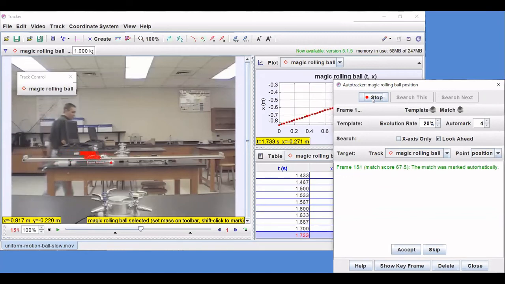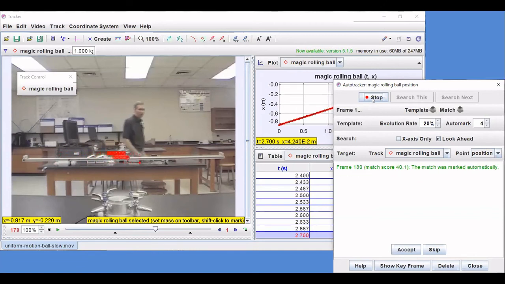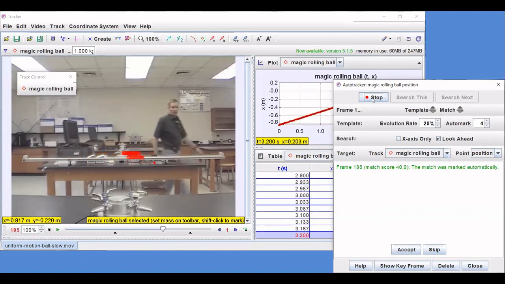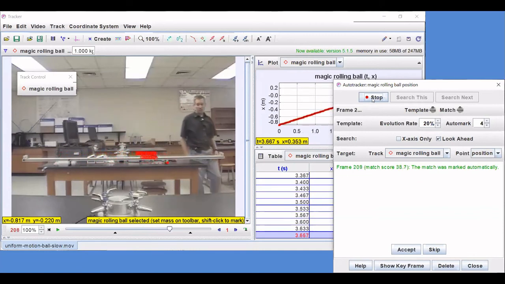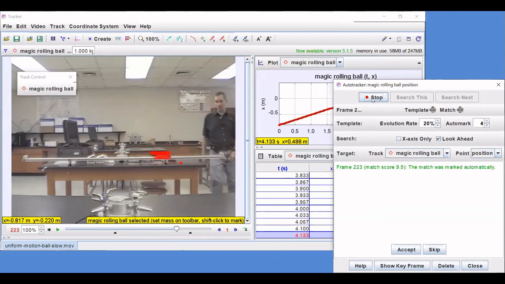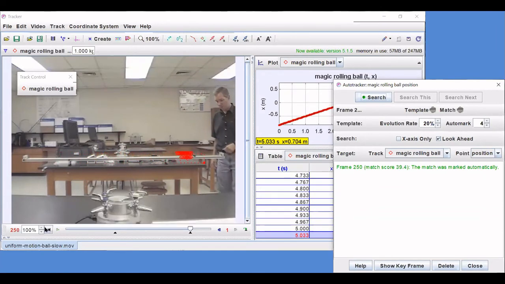What would happen if you made a poor choice of pixels, or a poor choice of template shape and size, and search window, is the computer would get stuck on one of your frames. That's probably more data even than I need. Okay, so now it's finished. It's gone through all the chosen frames. It didn't have any trouble throughout that motion, which is great.